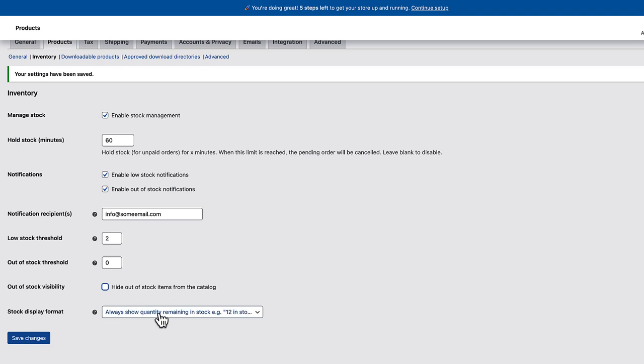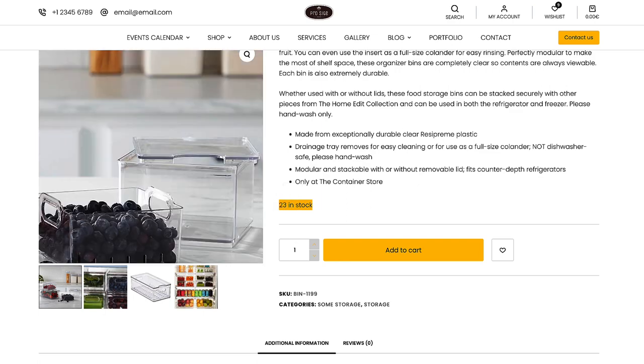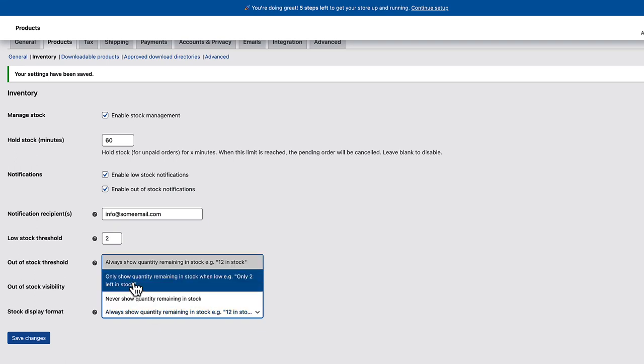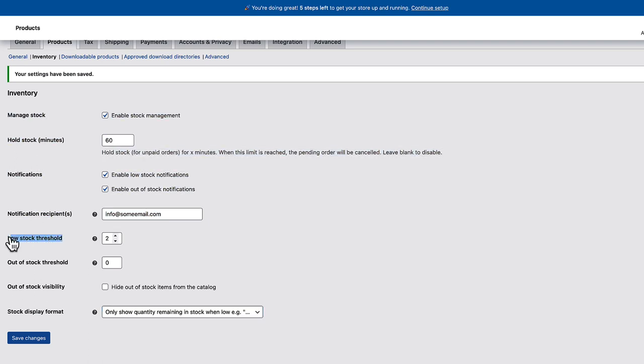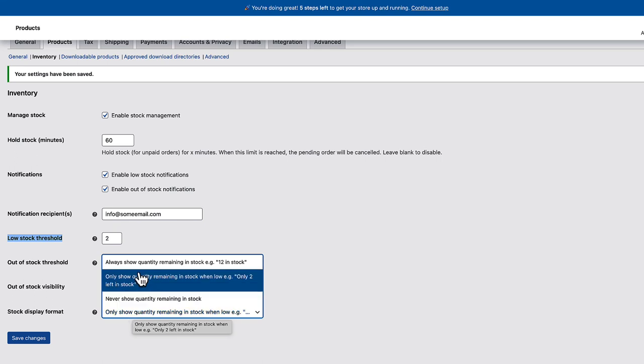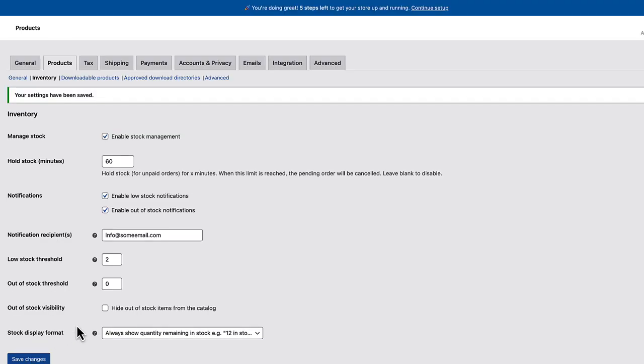Next one, stock display format. What it means is whether you would like to display the stock amount on your site. 23 in stock is because of always show quantity. If I choose only show quantity remaining in stock when low, that means if the low stock threshold is activated, only then the stock amount is visible. Never show or only show remaining in stock when low. So you can choose what to display here. If everything is done, then just save changes.